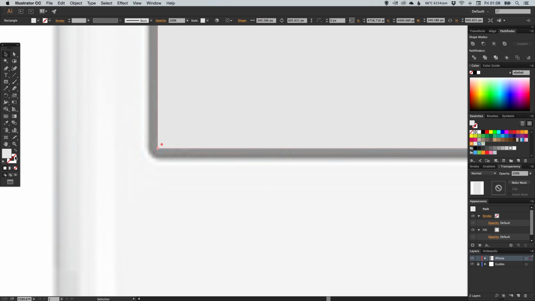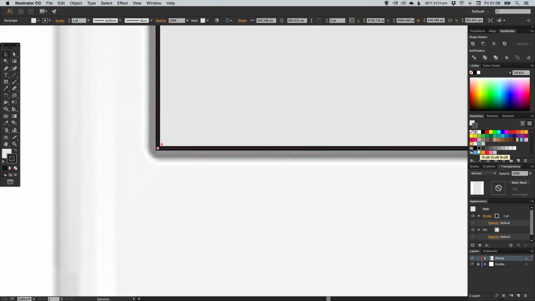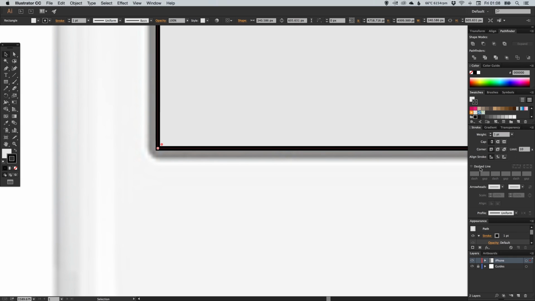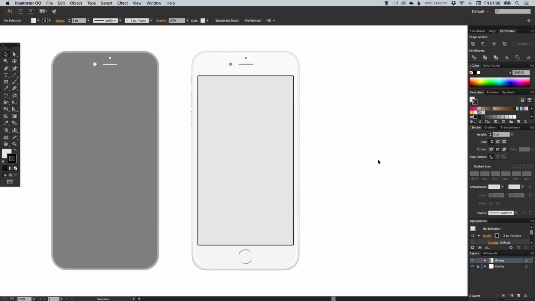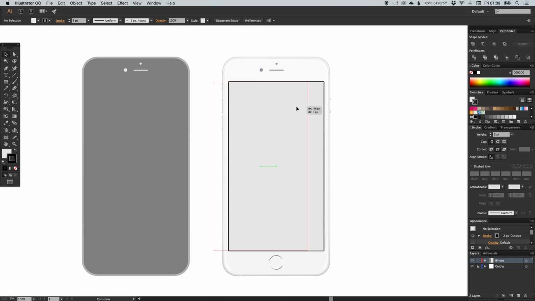And then what we can do for this is we can also add a stroke. So let's pick a black. And we can make sure in the stroke palette that we add this to the outside edge. And the corner of the stroke, we want that to be rounded. And let's just increase the width a little bit. So 2 points, that looks about right. And now we can drag this shape over.